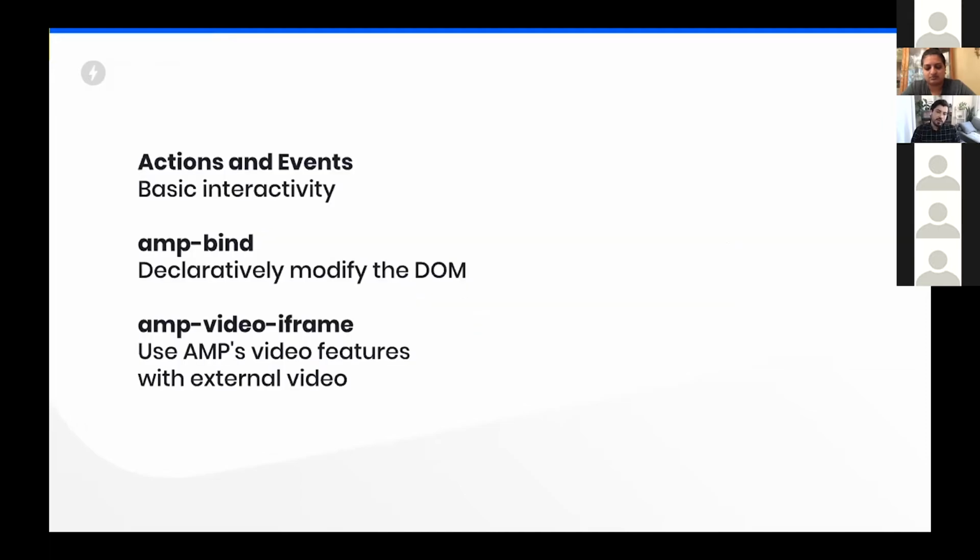So in its most basic form, AMP already has an actions and events functionality that allows you to create basic interactivity for your sites. It allows you to show and hide elements. It allows you to activate specific actions that other components may have. So for example, to open a lightbox. And you don't need any additional components to do this, except just using the actions and events that every component may have documented on amp.dev.